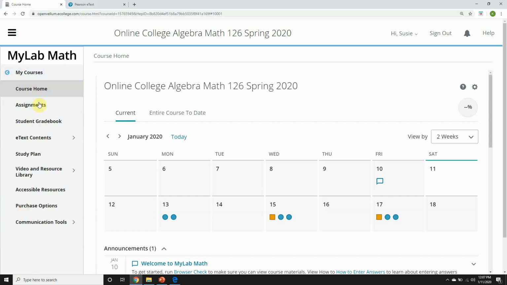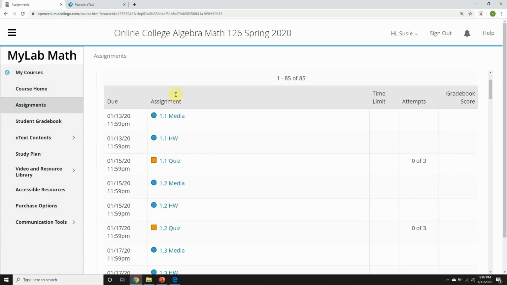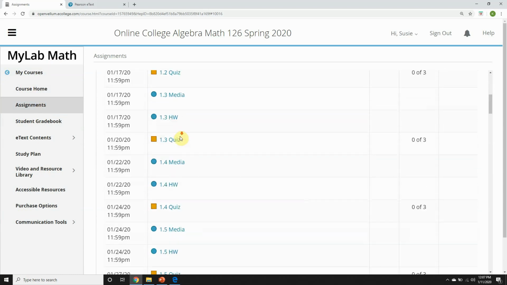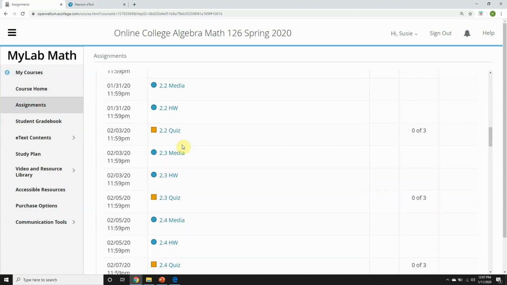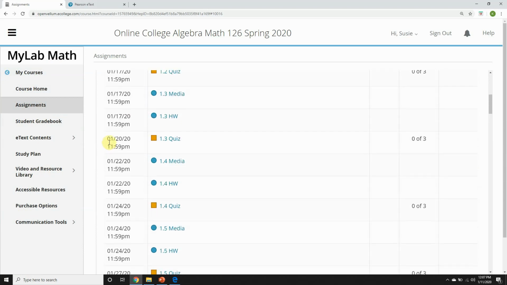Here's our left-hand navigation options. You'll see right under Course Home is Assignments. Click on that. And this table lists out basically all the stuff that is available and assigned for this semester with their due dates right next to it.